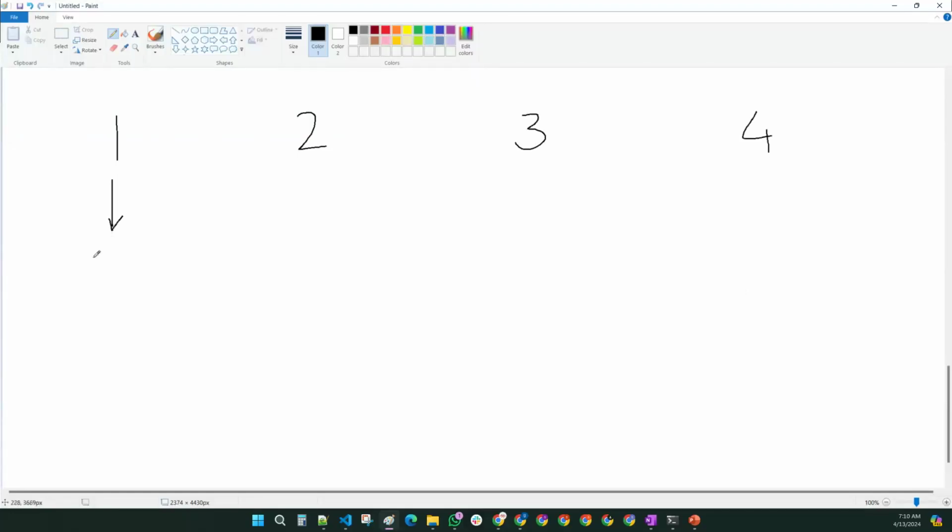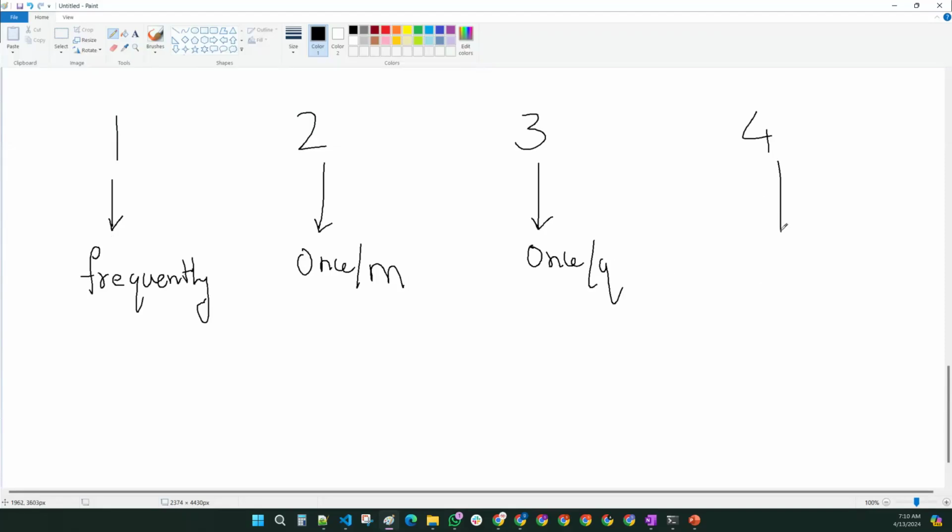The first file I am going to access frequently. The second file I'm accessing once in a month. The third file I'm accessing once in a quarter. The fourth file I'm accessing once in a year. So these are the different requirements. If you try to put the same cost for each and everything, it is logically not correct. So if you wanted to store frequently accessed data, select the standard storage class.